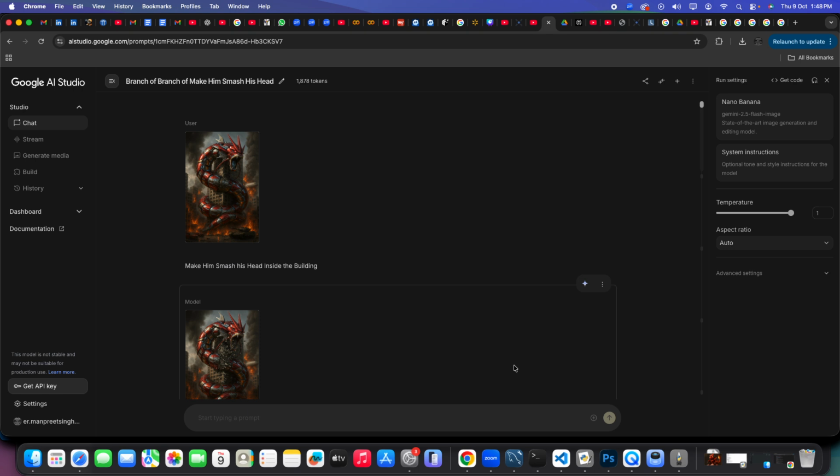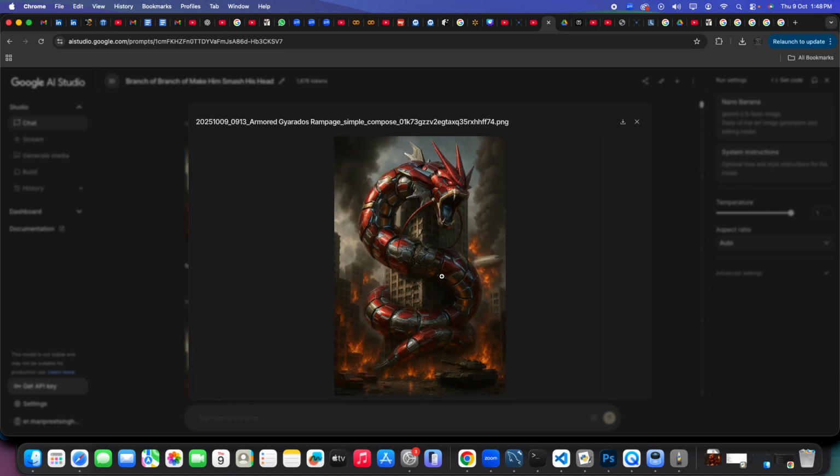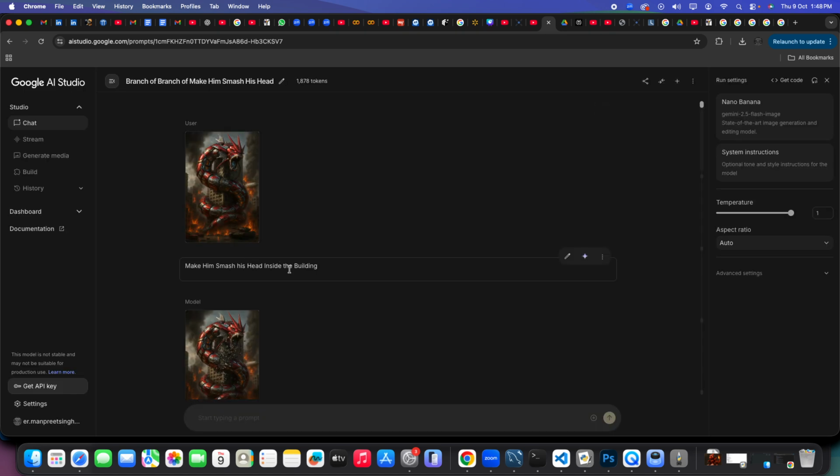Today I'm going to show you how you can create different types of image variations. This is a continuing series, and in this video I'm going to show you how you can create different variations. As you can see here, I have this AI generated image of Gyarados, and he's wrapped around a building. What I want is for him to smash his head inside the building. So I said, make him smash his head inside the building.